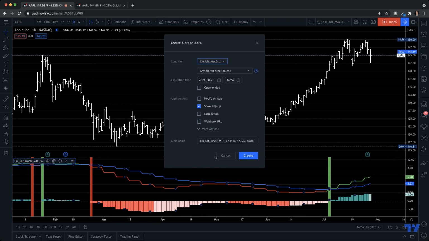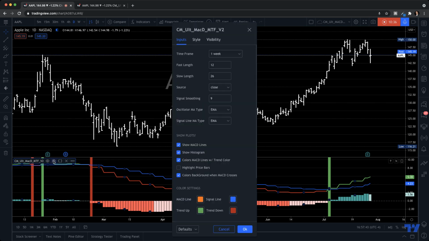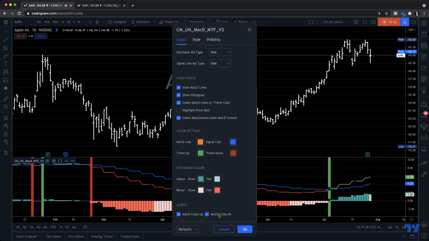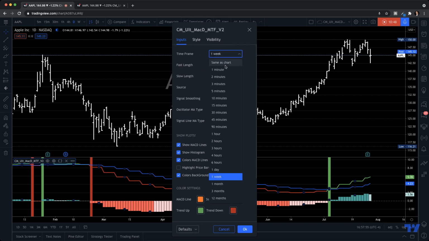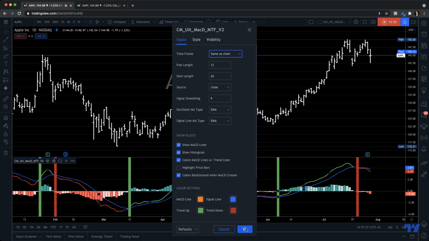Okay. So just want to make sure you're aware that you can still set multi-time frame alerts, but you just have to go in to the settings on the indicator and set it to whatever time frame you want. And then the alerts will still work. Okay. Hopefully that makes sense. And then, so I'm going to go back in here and change this back to same as chart.